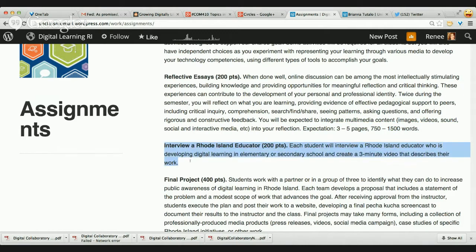A third part of the course, and you can see that's worth 200 points, is an opportunity for you to interview a Rhode Island educator. Each student in this course will interview a Rhode Island educator who's developing digital learning in elementary or secondary school, and you'll create a 3-minute video that describes the work of that educator. Even if you've never created a YouTube video before, we'll scaffold you through it, but this is a real opportunity to strengthen your research and your interviewing skills, and these videos will be part of the campaign that we create to increase public awareness.